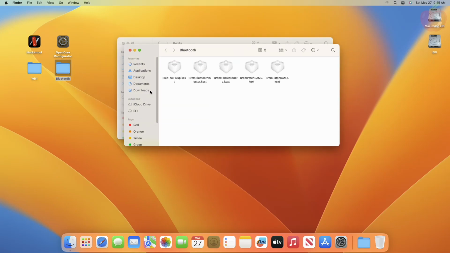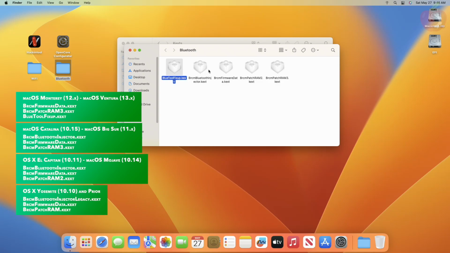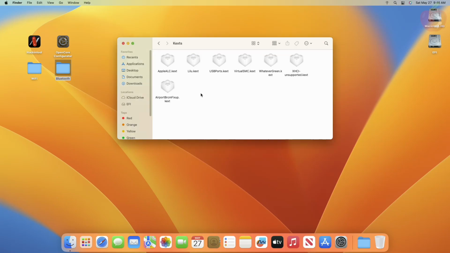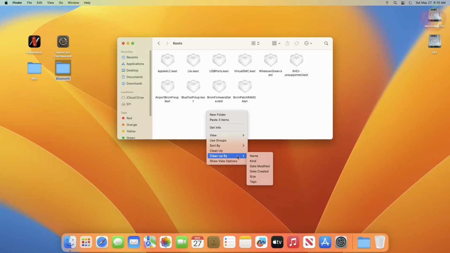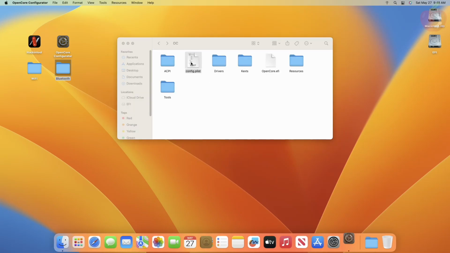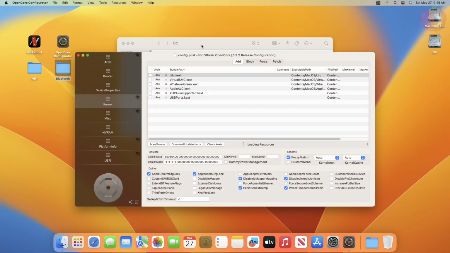Now, for fixing Bluetooth, you'll need to use some of the kexts, depending on your macOS version. Make sure to use the correct set of kexts in order to get your Bluetooth working. After selecting the required kexts, paste them under the kexts folder of your EFI. After placing the required kexts, open your config.plist, and then add the kext entries in the Kernel section of your config.plist.